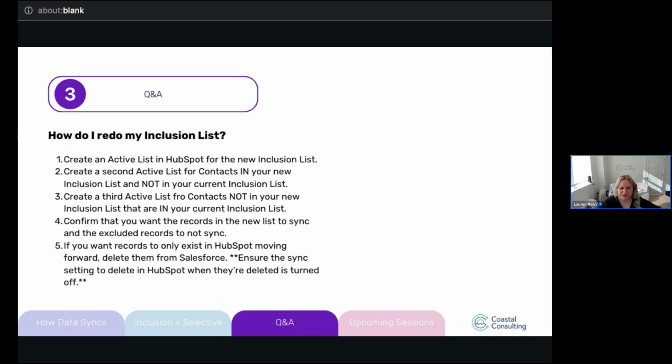Should BDRs be in HubSpot or Salesforce? BDRs are typically in Salesforce, but more so in Outreach or SalesLoft or some sort of third-party sales tool. Most of them don't work just in Salesforce. So the question is more so, are they in Salesforce and Outreach, or are they in Salesforce and HubSpot?